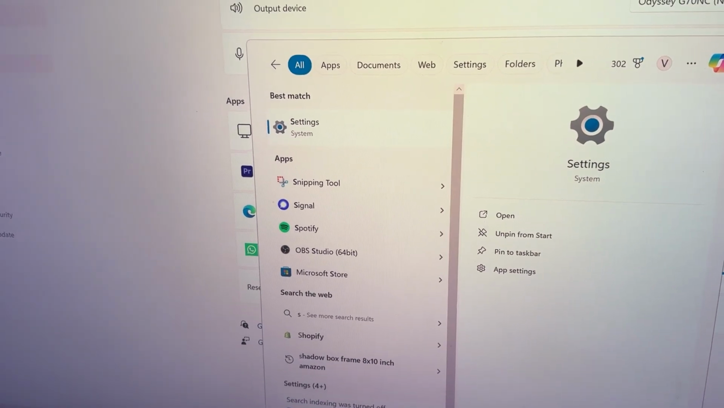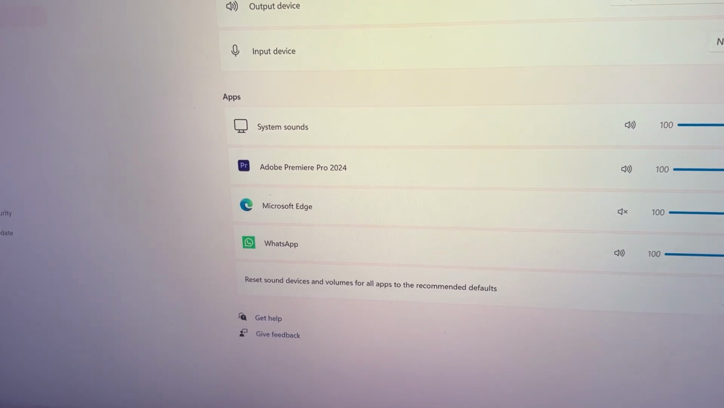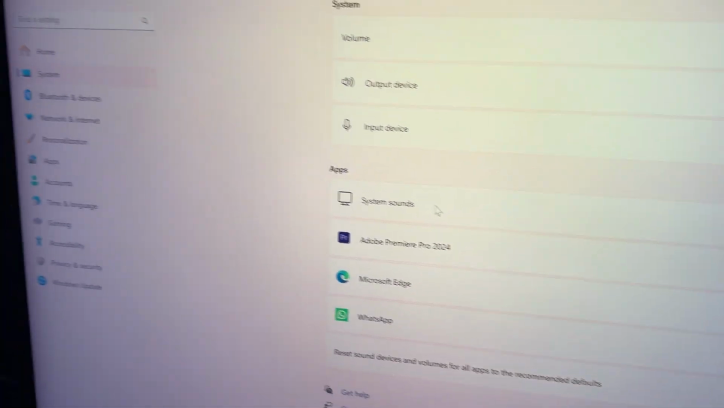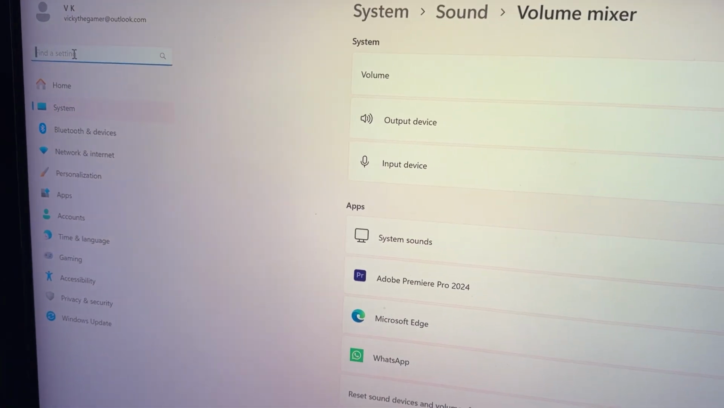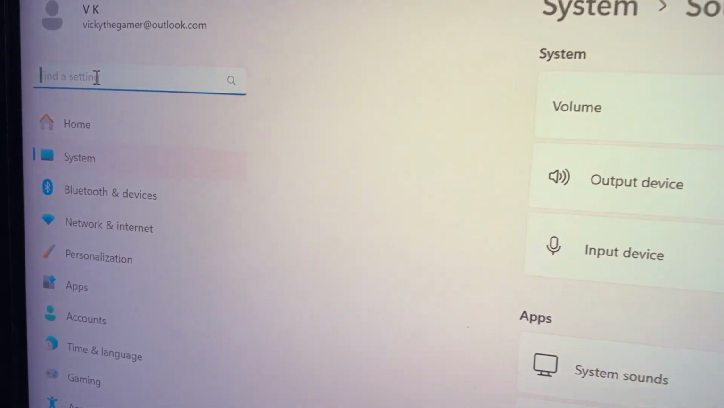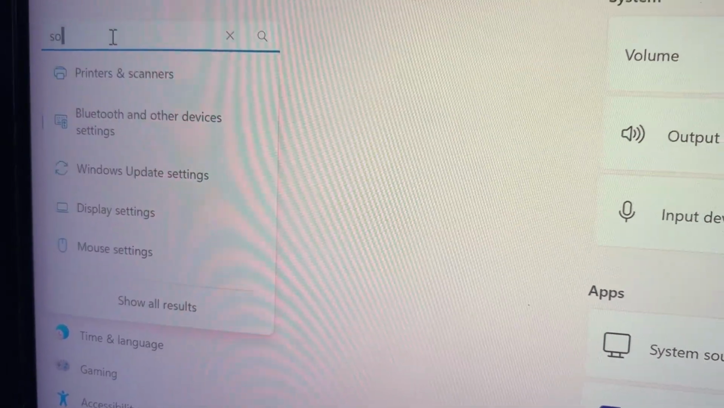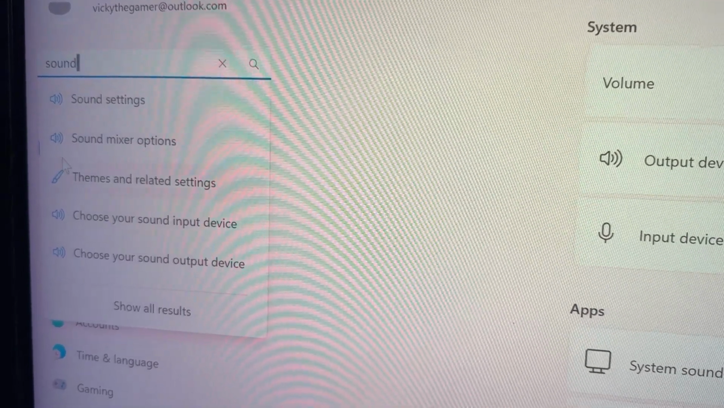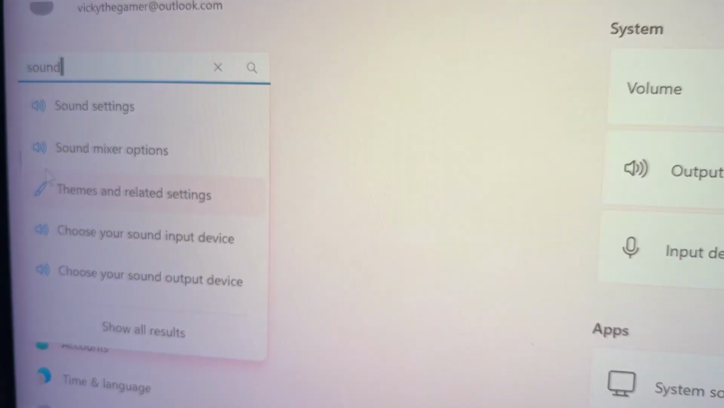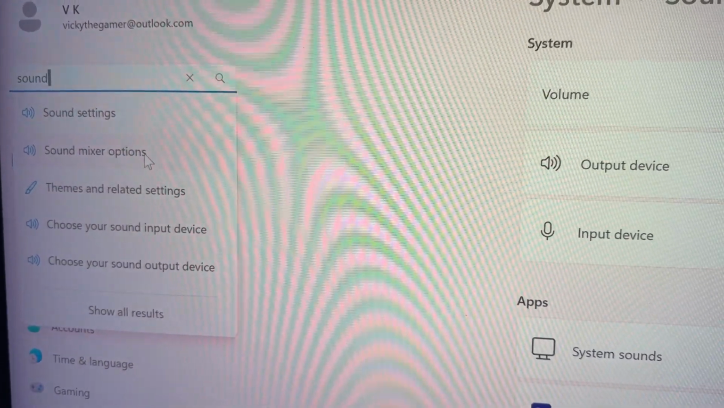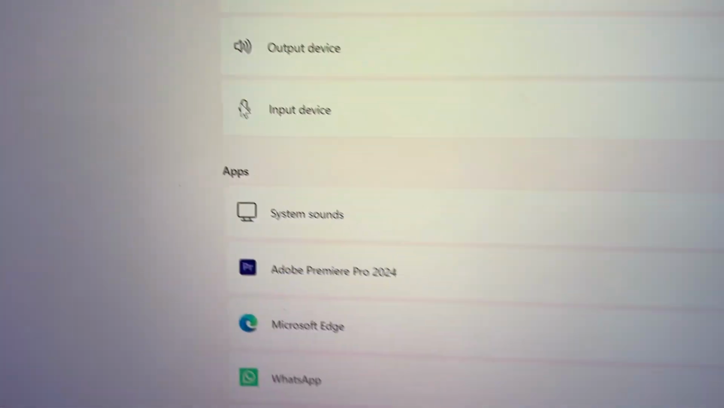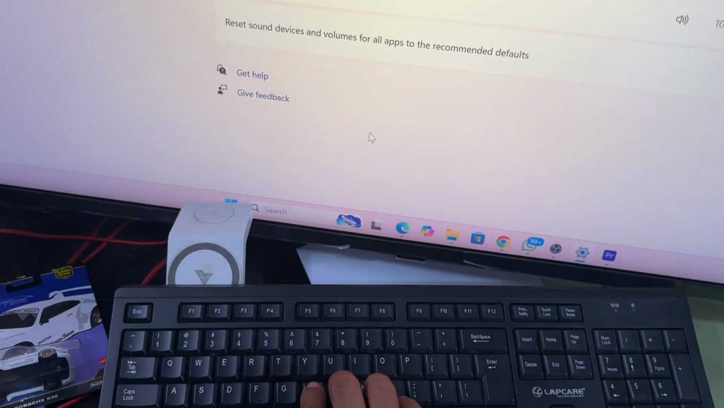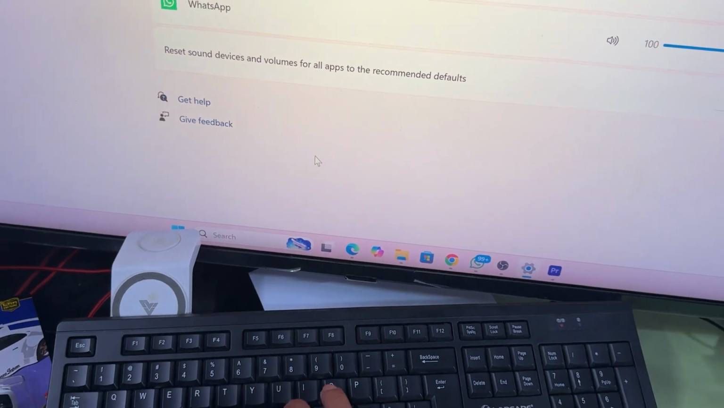What you need to do is simply go to settings first. Click on that and then type sound mixer here. So it is listed, sound mixer is there, yes, fine. See, whatever I am typing, I am getting sound from the monitor.